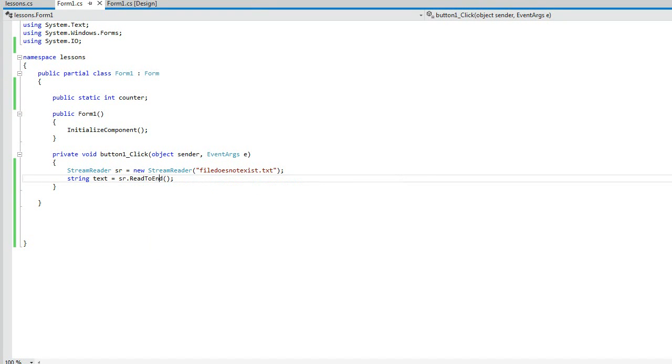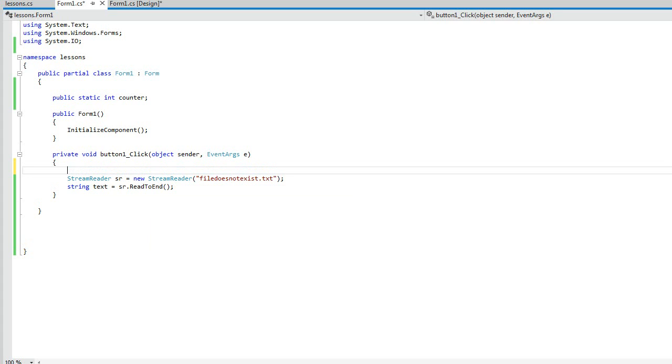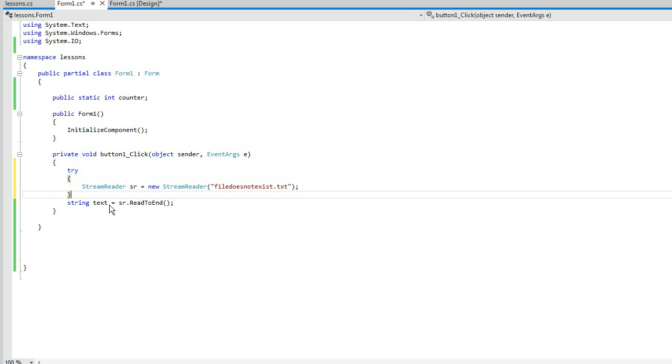So exception handling uses this new keyword called try. Basically, it's pretty self-explanatory. It's going to try whatever's in this block of code right here, and you can have as much as you want inside of this block of code. And then, if it fails, there's a catch clause that's going to occur.